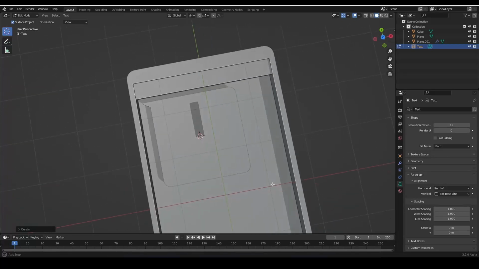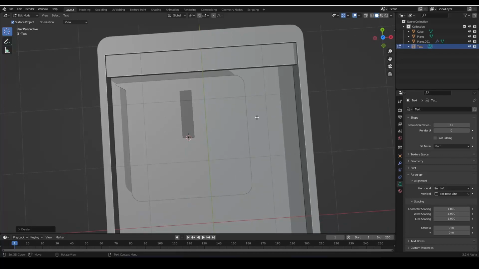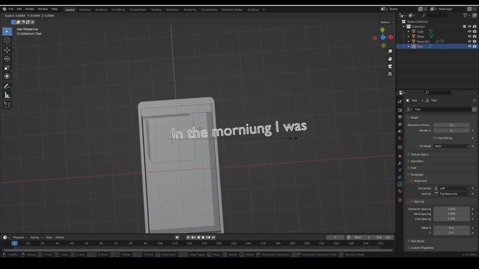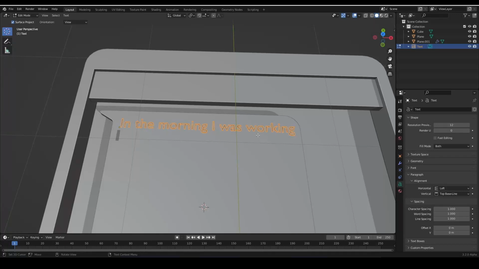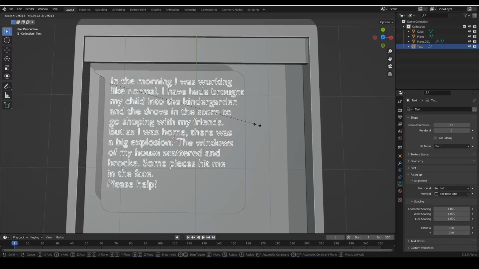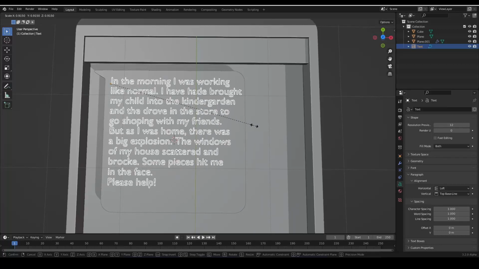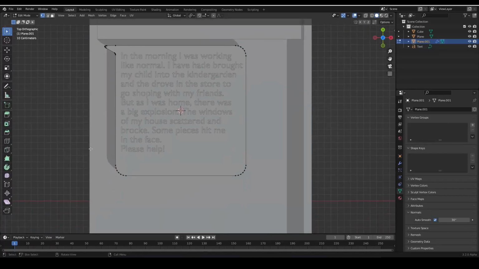And now we can create some text. You can customize the text, of course. So we can type some text here. And we have to scale it down, of course. Maybe this way. And here we have our first message. We can scale it so it's fitting. And then we can adjust this.